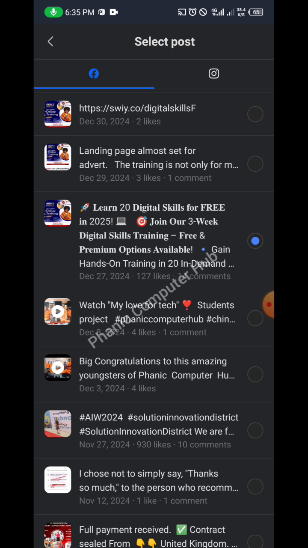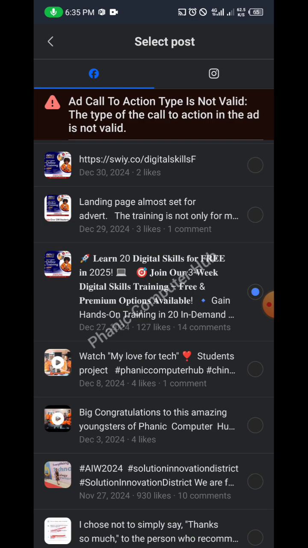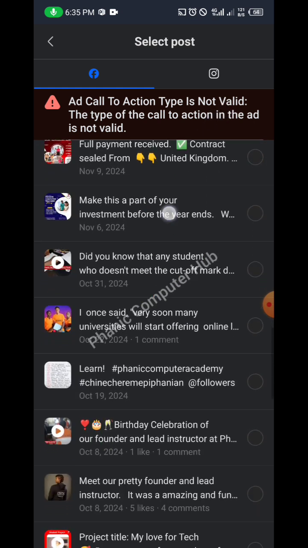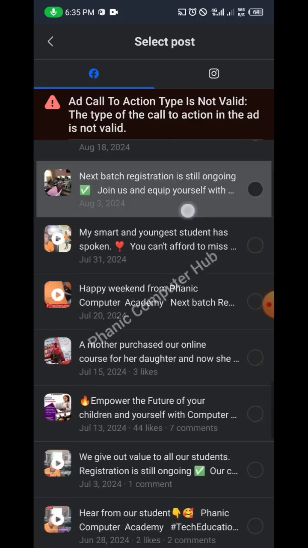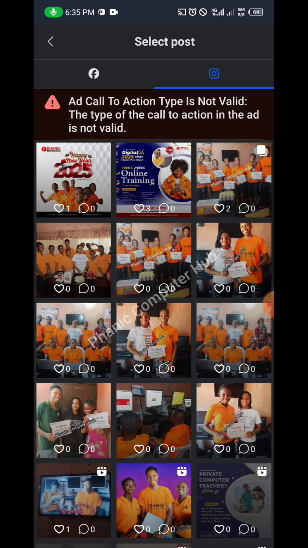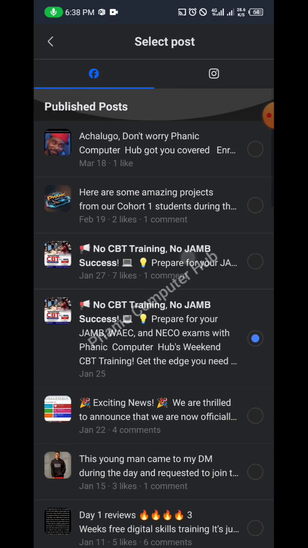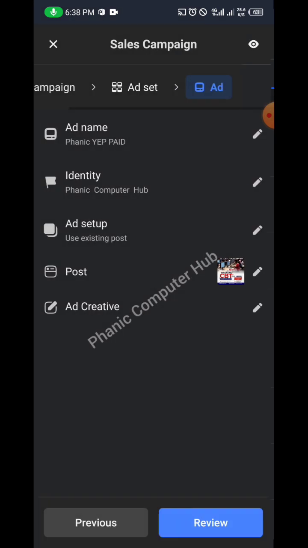I'll select the post. Okay, add call to action, type is not valid, the type of the call to action in the ad is not valid. Who says so? Okay, so let me check the Instagram. It started working now. Okay, so let me select this one. Okay, we'll go back. Okay, so click on preview.